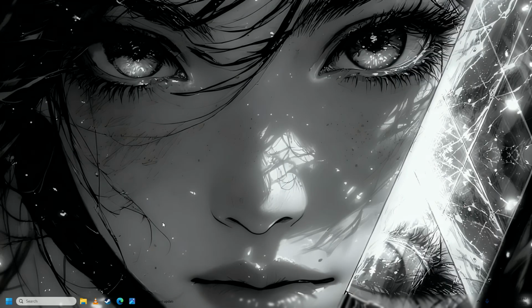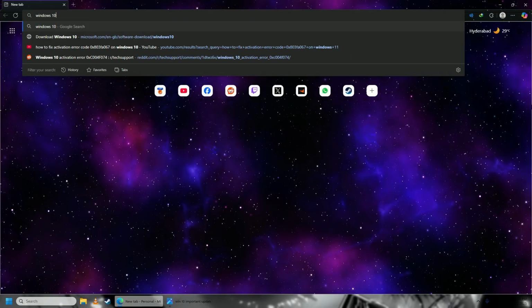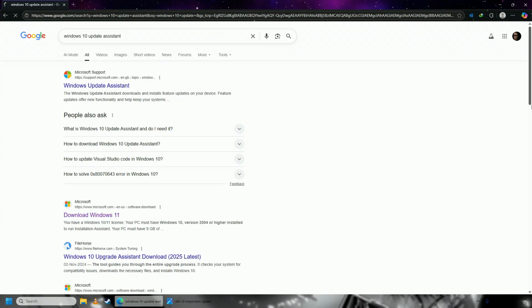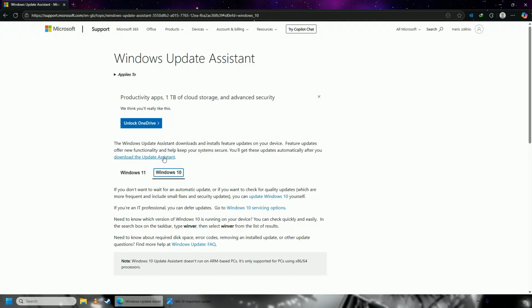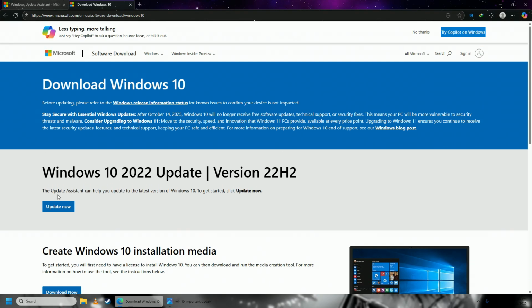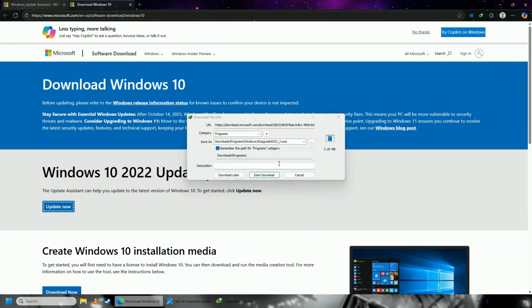So the first thing you're going to do is open up your web browser and search for Windows 10 Update Assistant. Click on this first link from Microsoft.com and then click download the update assistant here. Click update now on here and then just download this program.